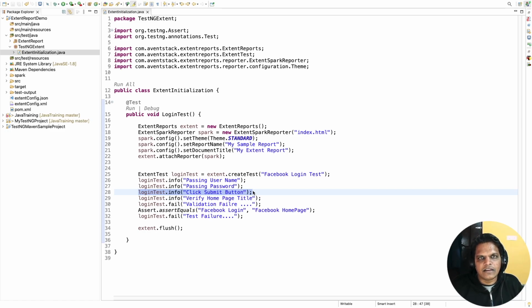The reason is very clear. The test case failed at this particular line, line number 31. It means this particular code execution terminated at the same line.